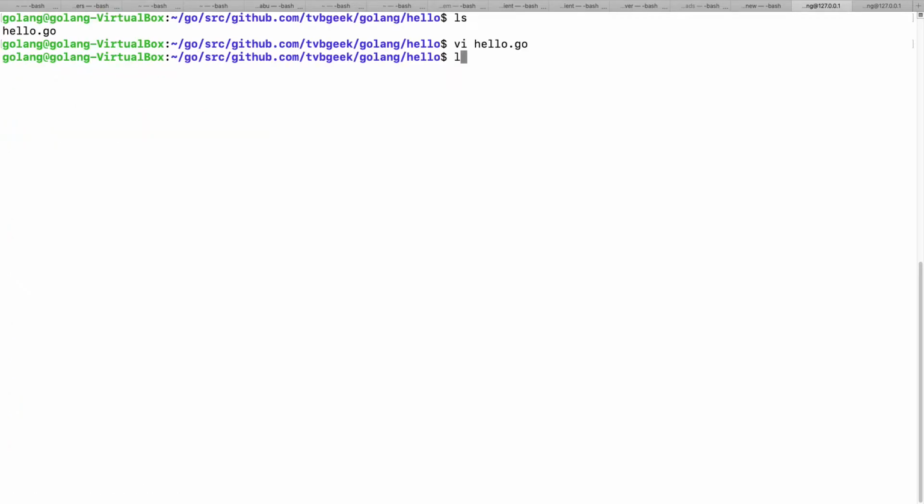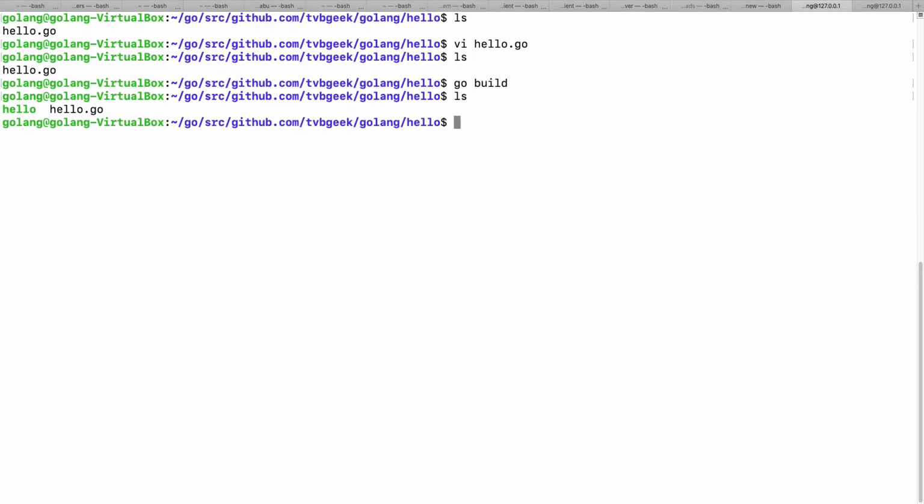Okay, how can I build it? This is the hello program, and the command to build is go build, and it should build. We see it also created the hello binary, and if we execute it, it will print the output as expected.